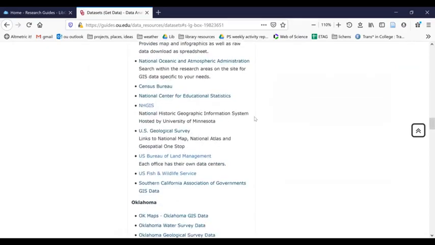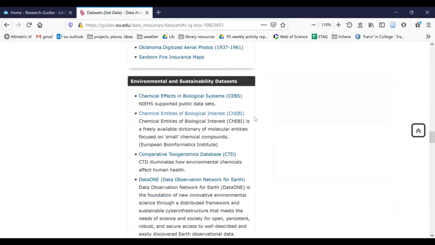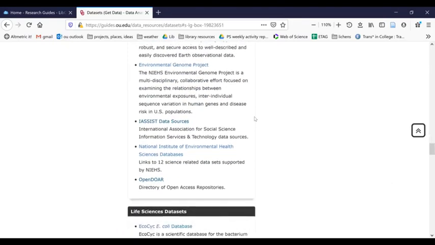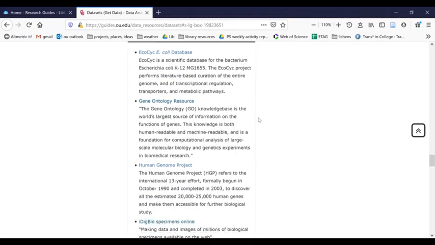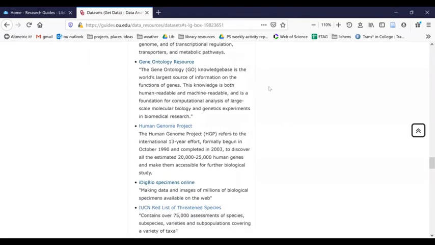And then we can scroll down here to look at some of our other resources. We have environmental and sustainability databases, which again may be used in all three departments that I work with, as well as other departments. Life sciences data sets can be relevant for both microbiology and plant biology, as well as the biology department. And you can see certainly here, like the gene ontology research, that's going to be relevant for multiple departments.